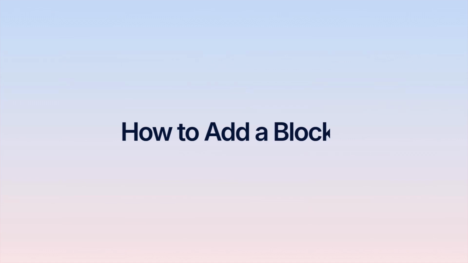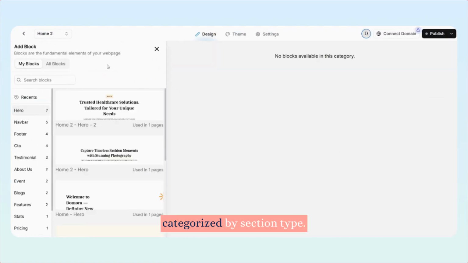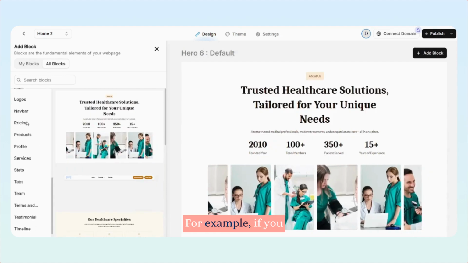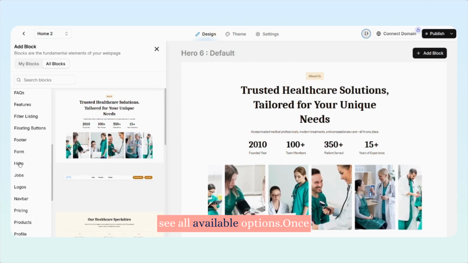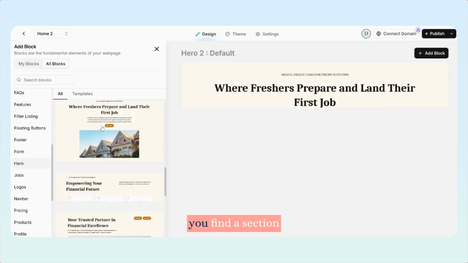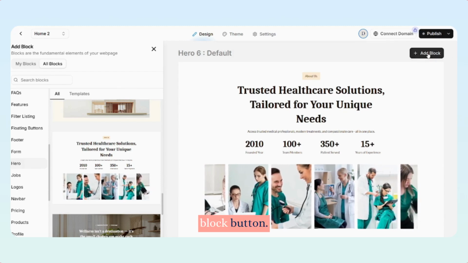How to add a block. To add a block, click on the plus icon. Here you'll find blocks categorized by section type. For example, if you want to add a hero section, go to the hero category to see all available options. Once you find a section that fits your design, click on the Add Block button.